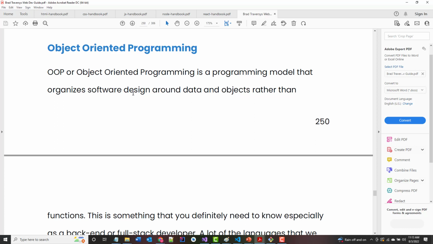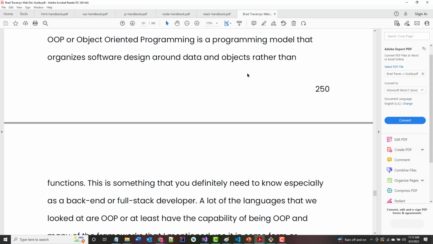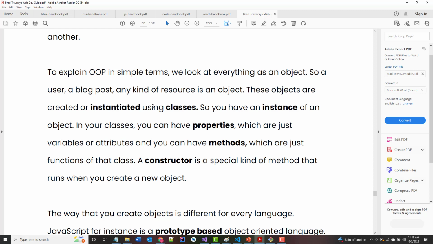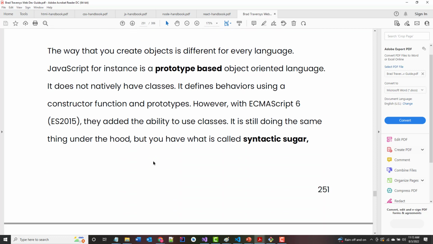So this is a programming model, as it says, that organizes software design around data and objects rather than around functions. I've already talked about the instantiation. Your classes can have properties and or methods. Typically it has both. Properties are variables or attributes. Methods are functions. They're the behaviors for your class. Constructors are a special kind of method that runs when you create a new object. The way you create objects is different for every language.